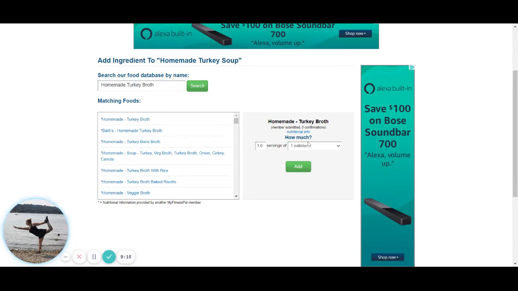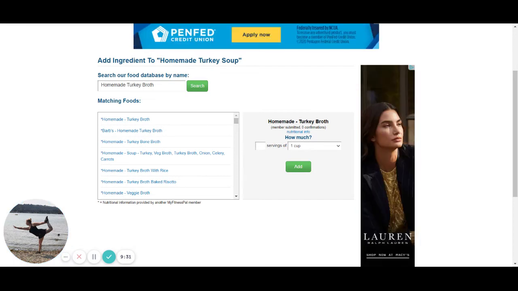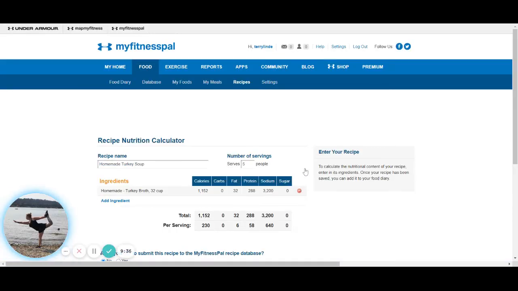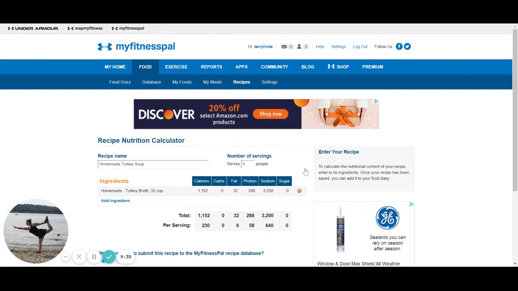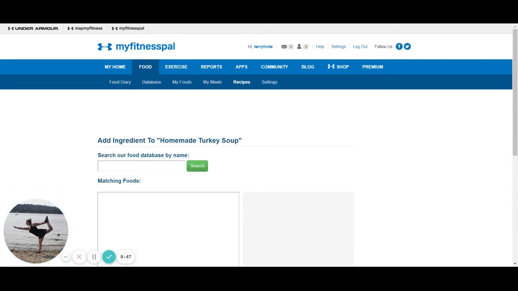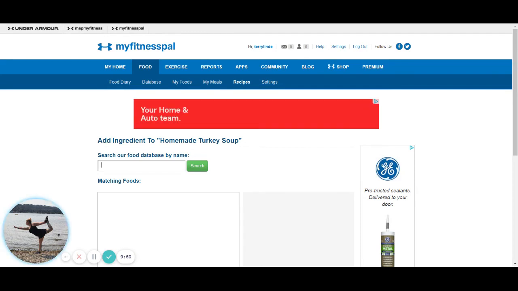And then how much? So if we're going by 8 quarts, we'll put in 1 cup, and 8 quarts is going to be about 32 cups. And you may not have all of the turkey broth, but that's how we're making it, so that's how we're going to enter it. The next ingredient we have is about 3 tablespoons of olive oil.